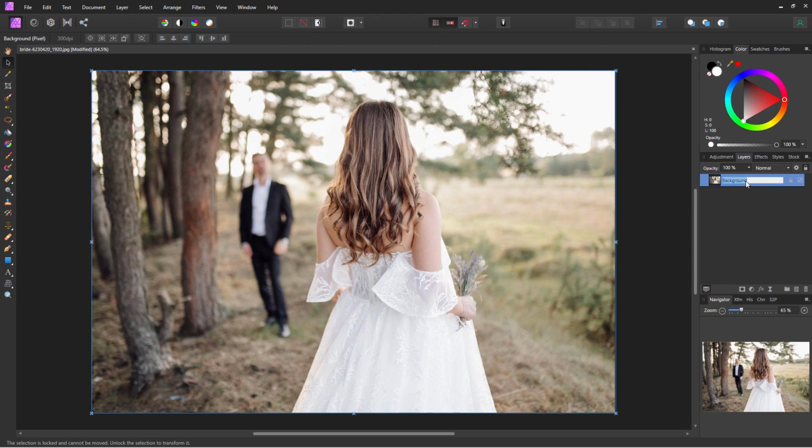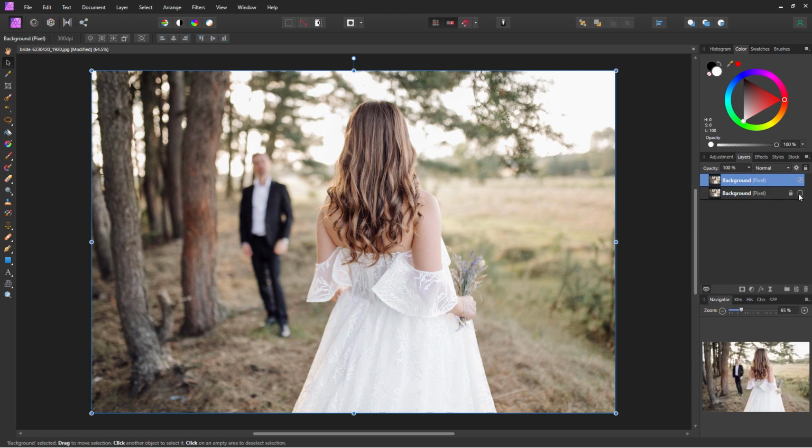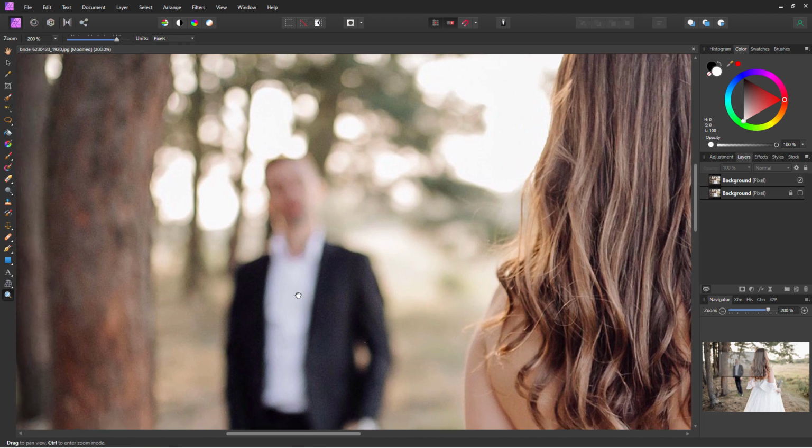Start up here with the background layer, right click, and just to have a safety, choose duplicate. There we go, and I'll hide the original one. So that's my safety, and we'll work on this layer here. So we'll start off by zooming in a lot closer in here. Hold the space bar down to move things around.